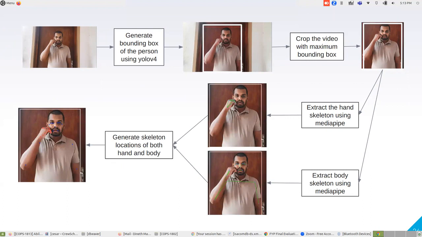Here we calculate the top left, top right, and bottom left coordinate values for each frame and crop the person from the video using maximum coordinates. After cropping the person, we extract the skeleton location using the MediaPipe framework. In that framework, there are two models, one for the hands and one for the body. Both models are employed here. Altogether, we extracted 57 skeleton locations: 21 per hand, 11 for the face, and 4 for the body.